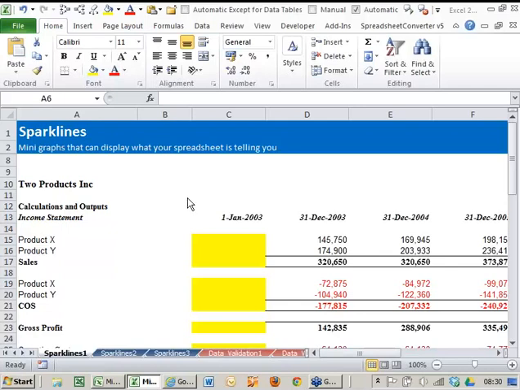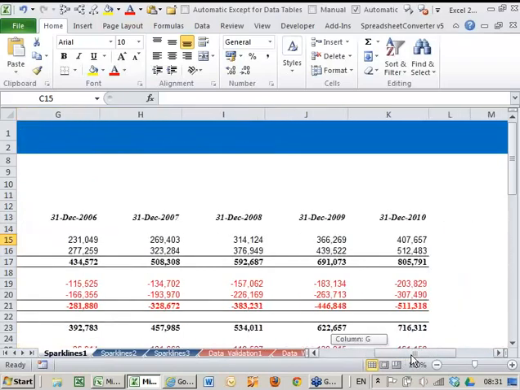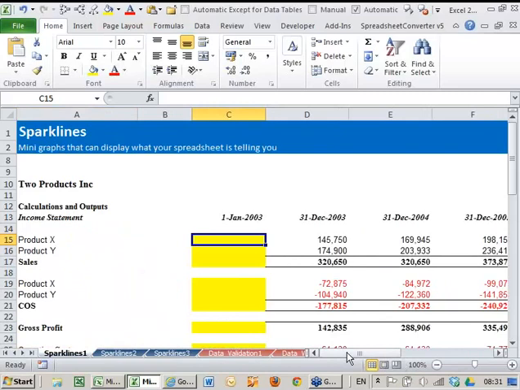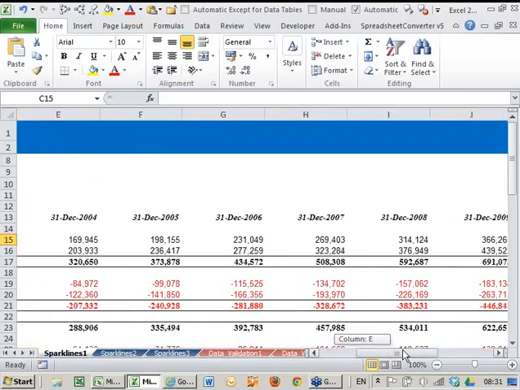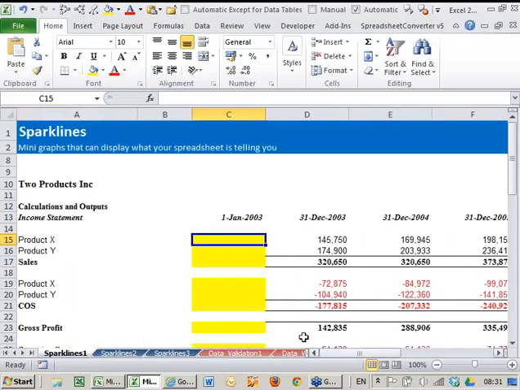So the first new tool, which is an unbelievably good tool, is something called Sparklines. Effectively, these are mini graphs that can display what your spreadsheet is trying to tell you. For example, I have a very simple spreadsheet with a product X and product Y, and some annual numbers. But I want to see what my sales are looking like for product X in a quick way. I don't necessarily want to look across here and see what they are.